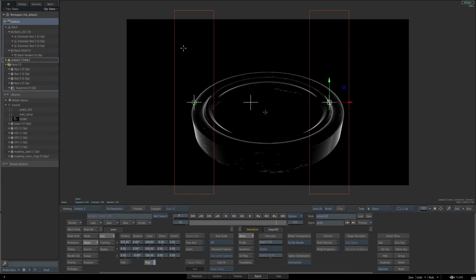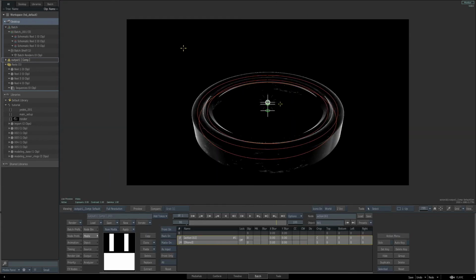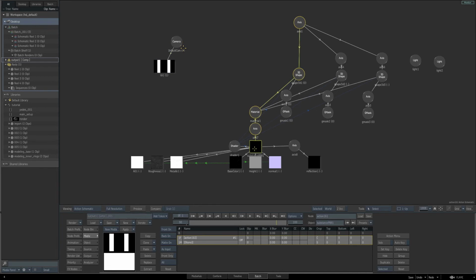Let's go back to our main action. So I'll go back out to the batch schematic, select it, and then hit the F4 key to go look at the end result of this. So go back into the schematic now for this action. This image here is the reflection texture that's part of our Substance PBR. And we want to change the image that it's using, that's applied to it.